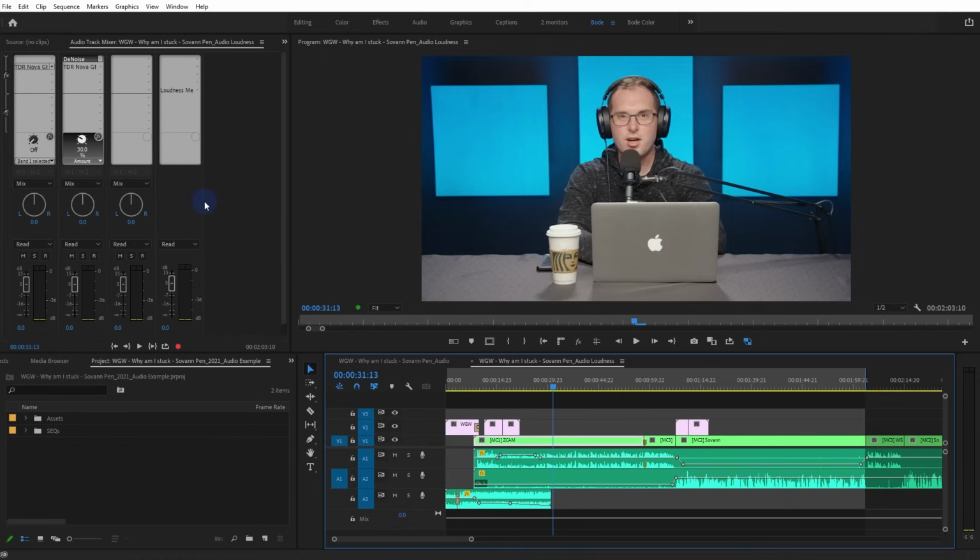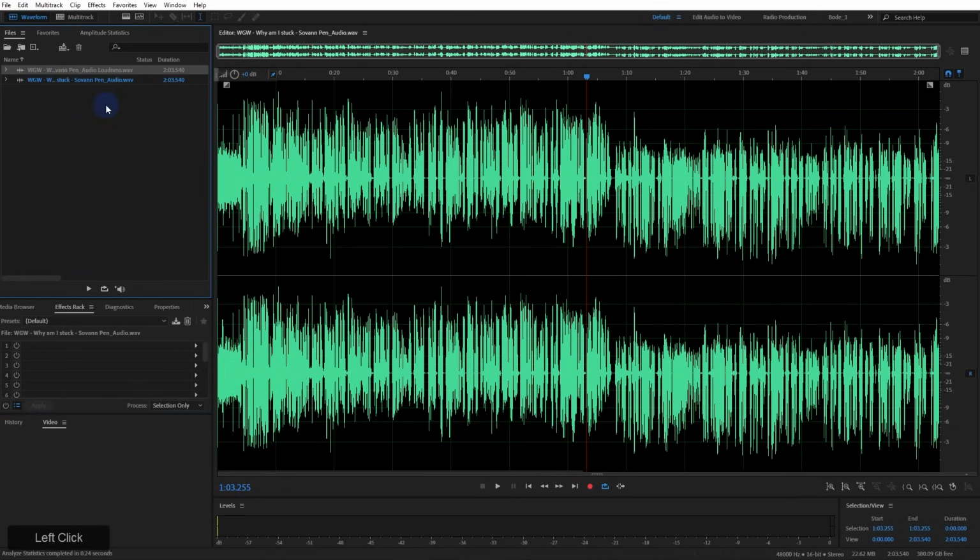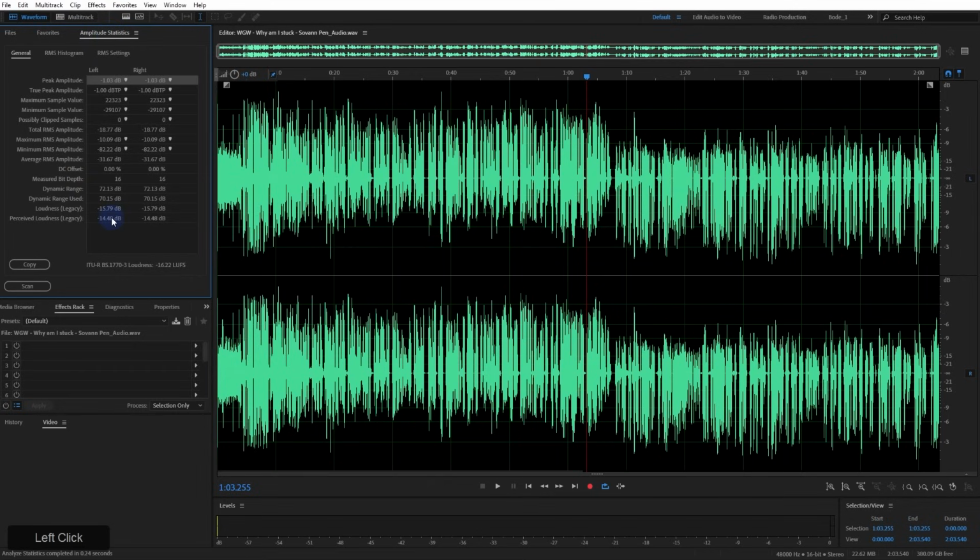But I let Premiere handle the loudness. And I exported 2 minutes of each project, and then I open them up in Audition. And what this allows me to do is take a look at the waveform. It allows me to play them back and kind of A/B them. And it also allows me to look at the amplitude statistics. So amplitude statistics measures a bunch of things in Audition, but the main thing that I want to draw your attention to right here is the loudness.